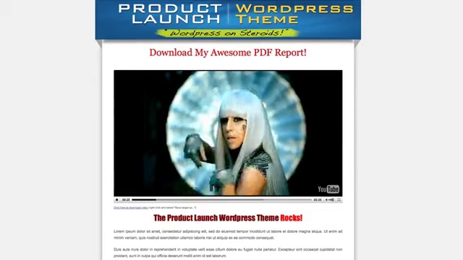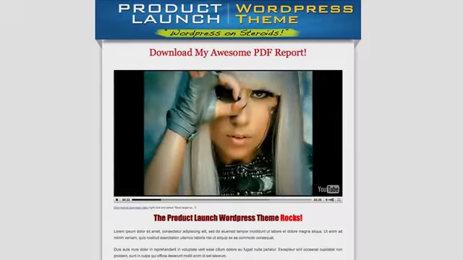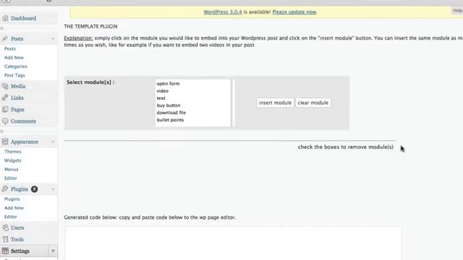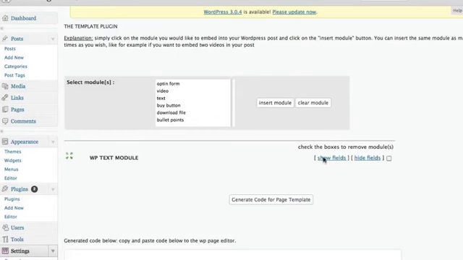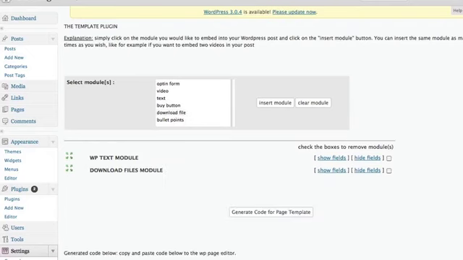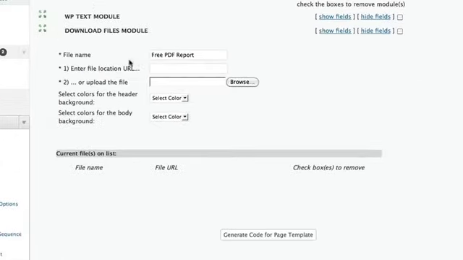So let's now design the thank you page, where my visitors, upon opt-in, can actually download the promised PDF report. So I clear all the modules and start from the beginning. This time around, I will only select a text module and a download file module. Let's copy and paste some text in the text module. And at the download module, I enter the name of the file. And I can either type in the download link or simply upload it from my hard drive.